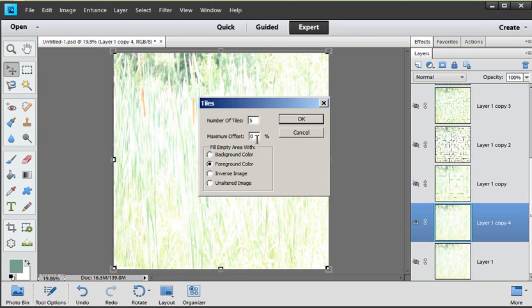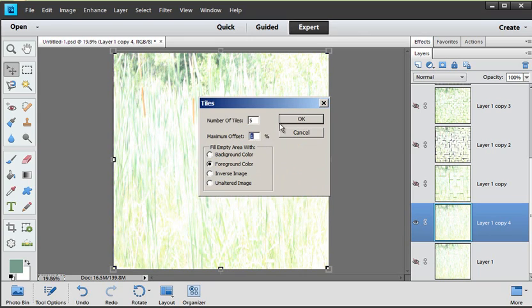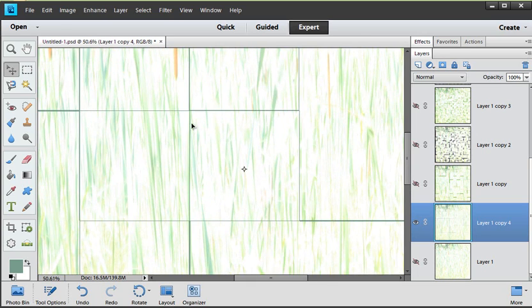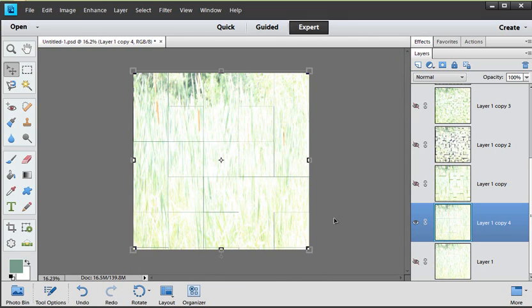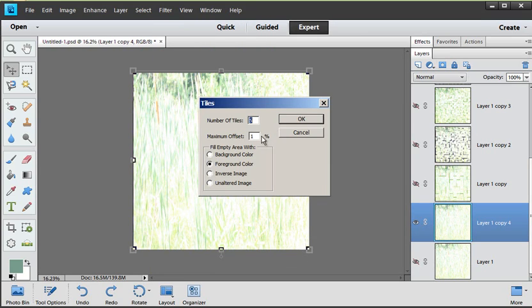Number of tiles 5, offset 0, we're going to have very precise squares. Oh, you have to choose between one. Sorry, very precise squares. If you scroll in, you can see these are very, very precise squares that are here, and they're pretty large. I have 1, 2, 3, 4, 5 across and 1, 2, 3, 4, 5 down. So let's hit Control Z and go back up.